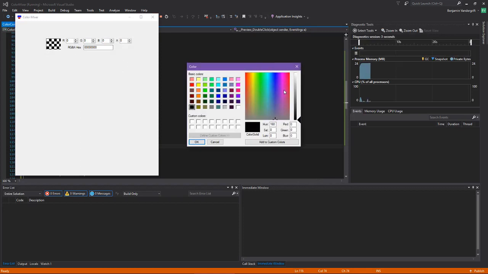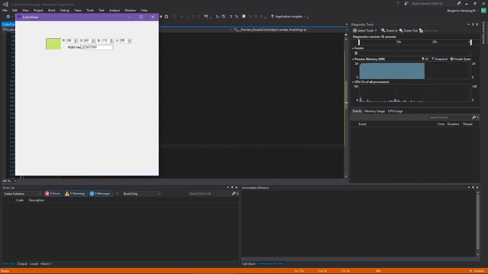So let's check this to make sure this is working. So now when I double click it, I get this guy. Most of you are probably familiar with this. It's pretty standard. I don't know how to set alpha with it, which is part of why I have this control over here. But if I hit OK, now it set it. So that's really, really handy.